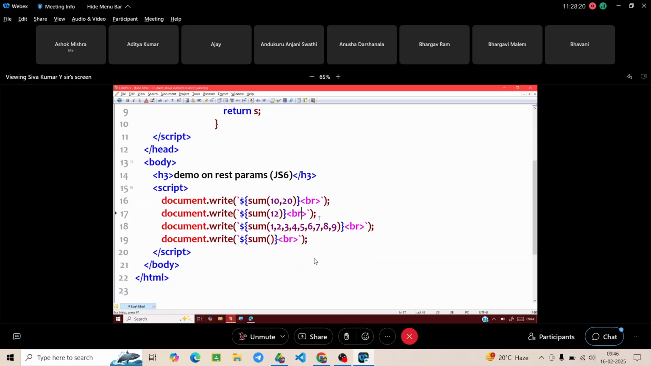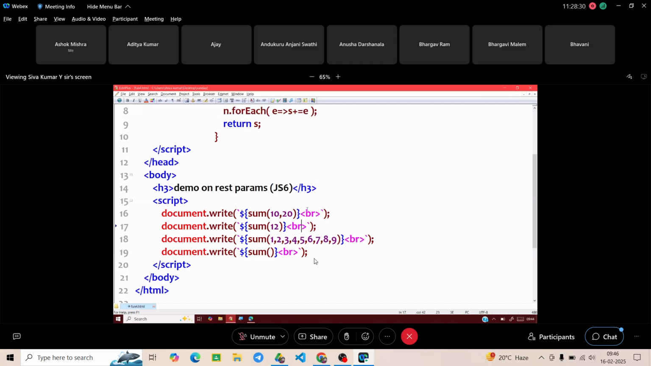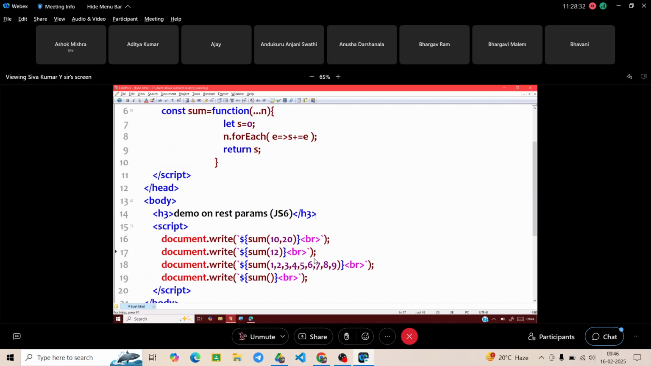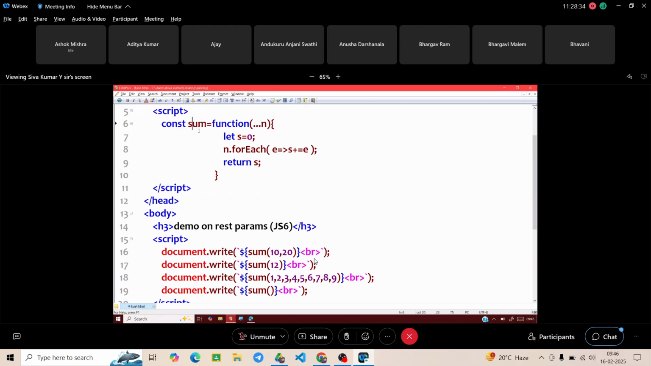So this is 9 parameters or 900 parameters. However many values you pass, for all those values it is performing the operations and producing the results. And not only the sum, any other calculations you can also develop here: finding the max element of this group of values, finding the min element of this group of values. Any type of logical operations you can perform on these parameters.